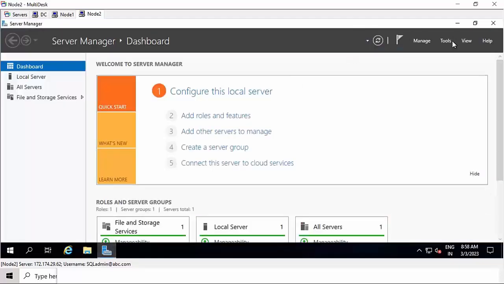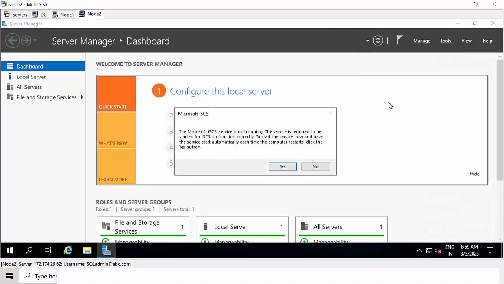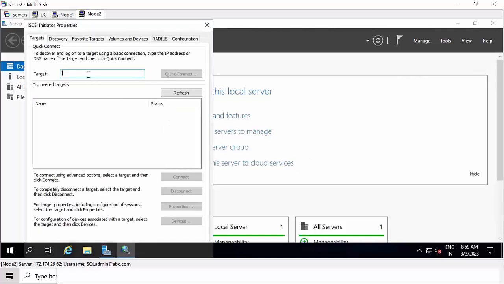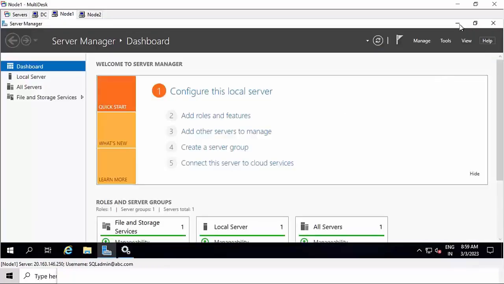Open your server manager. Click on tools. Select iSCSI initiator. Click yes. Paste the IP. Click connect. Done. Close it. Now come to DC. Just refresh here. Here all should be connected. Click refresh. Yep. See, connected, connected, connected. Okay. Minimize this one. Go to node 1.